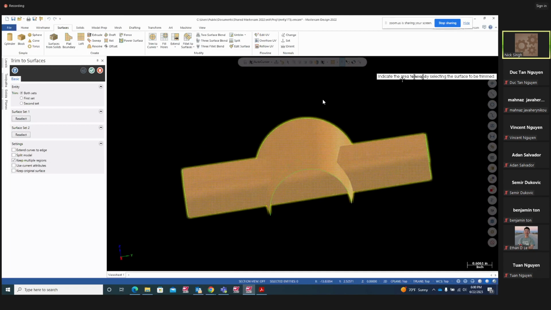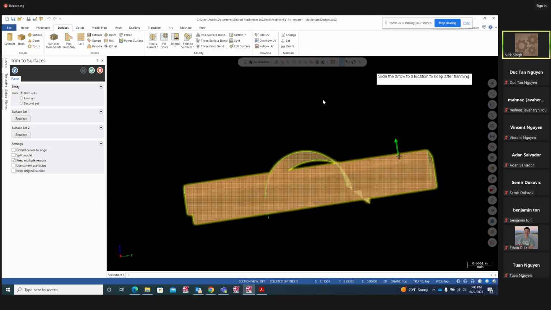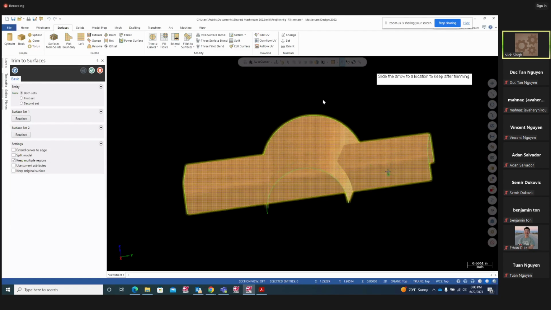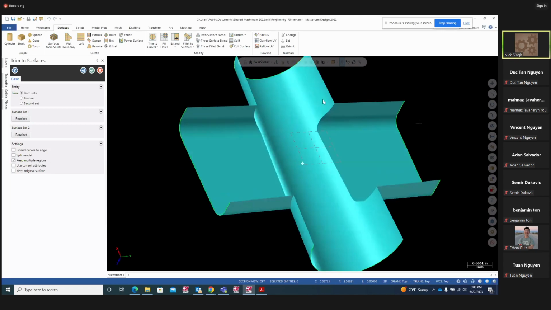Now go to the second one. Indicate the area to keep by selecting the surface to be trimmed. I want to select this, and as soon as you select the surface, guys, that green arrow is stuck with your cursor. I'm moving my cursor, the green arrow is moving with me. It says slide the arrow to a location to keep after trimming. On this surface I want to get rid of this and keep this side. So click on that.